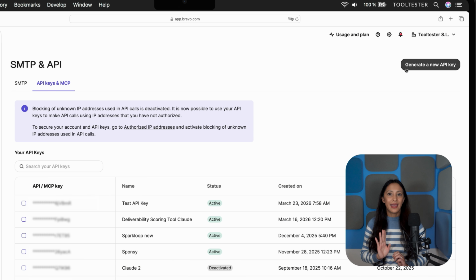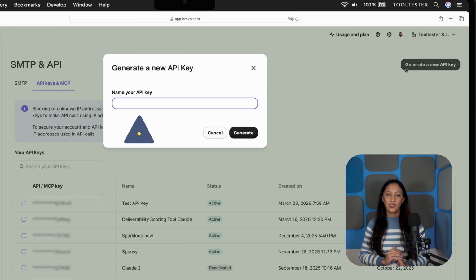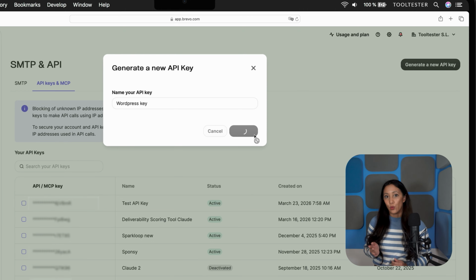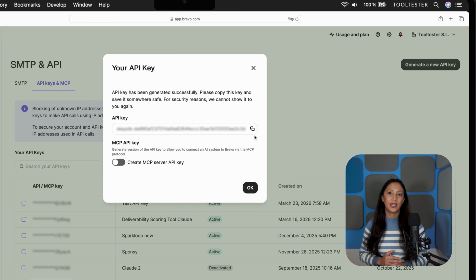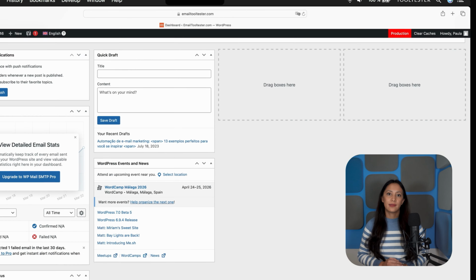Quick warning here, API keys allow full access to your Brevo account. So I'll of course make sure to delete the one I'm creating right now. And I just wanted to mention you should use them with caution too. Anyway, let's continue. We'll give this API key a title, let's say WordPress key, and click Generate. Next, we copy the API key and go back to WordPress.